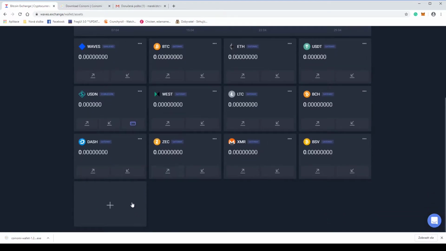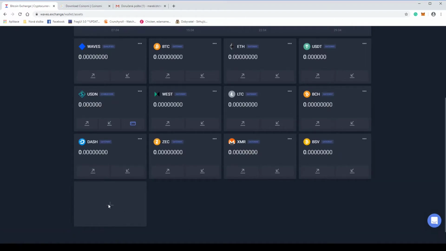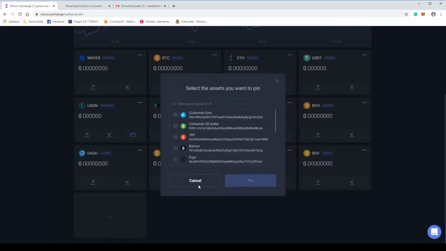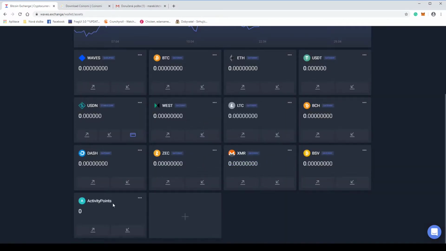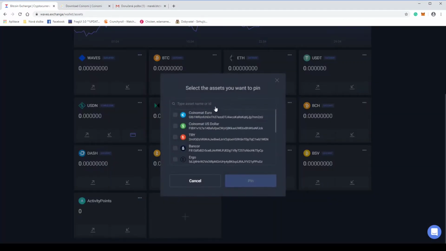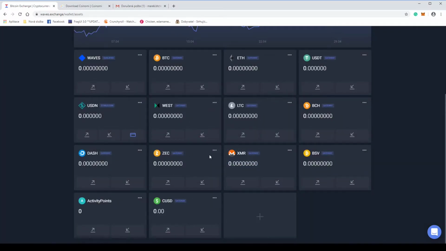This is basically it. Also, another thing you can do here is click on the plus symbol, and you can basically add any token and cryptocurrency you know the name or ID of. For example, I can show you that I can add here the activity points which are used in our class, and I have them there. For example, again, I can click on Coinomi and it will be added.